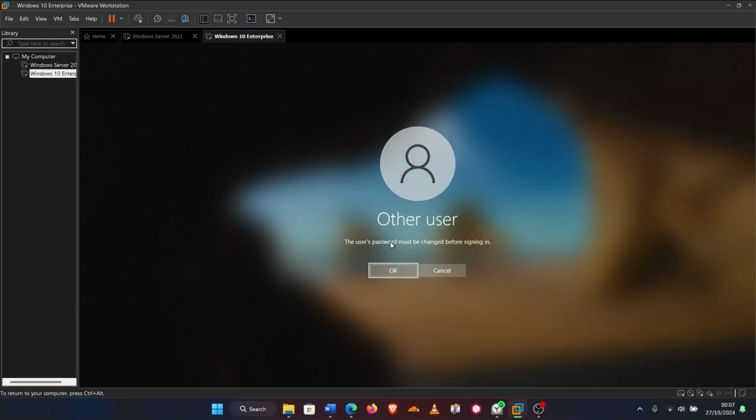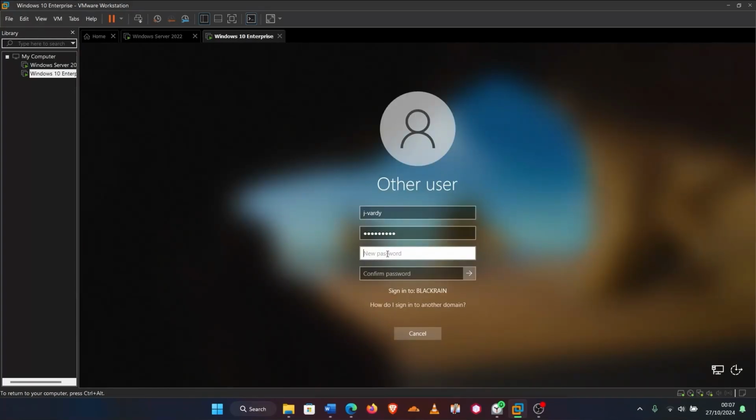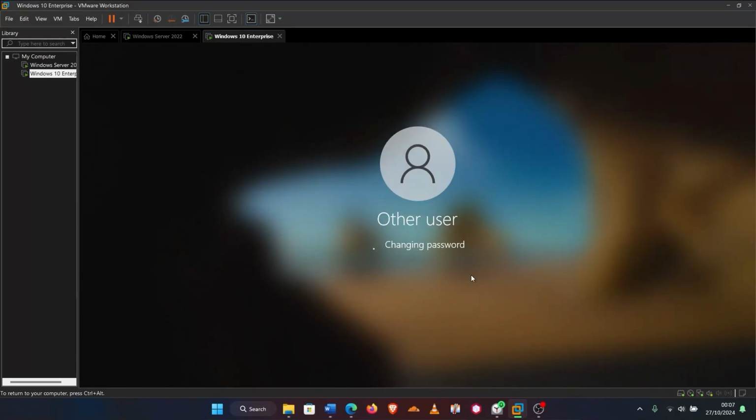Okay, it says the user's password must be changed before signing in. So what we're going to do is try to create a password which is less than 8 characters long. Okay, it says unable to update the password. The value provided for the new password does not meet the length, complexity, or history requirements of the domain.